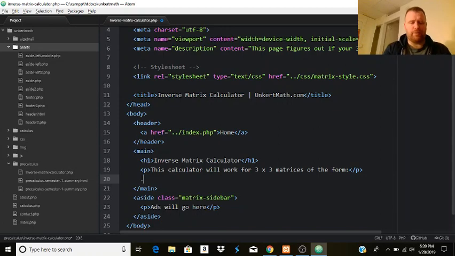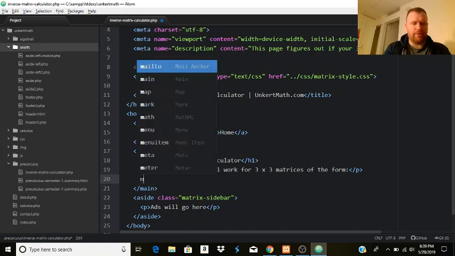Actually, let's do a div. So we'll do .matrix. It's still not working. Huh.